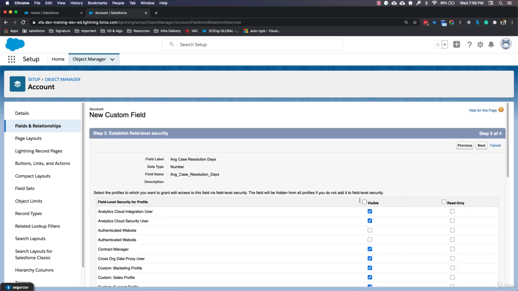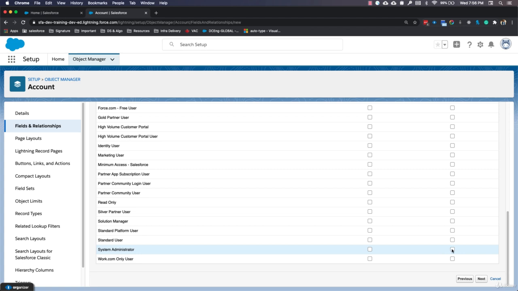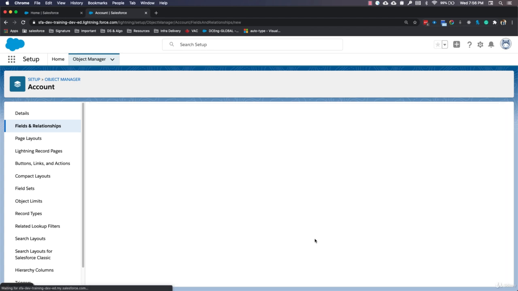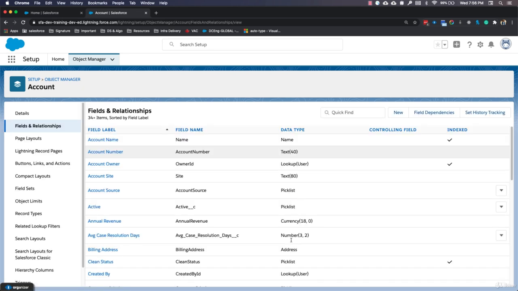And then click on next. Here let's uncheck all the checkboxes and let's give the access to only system admin profile and click on next. And here let's hide this field from all the page layouts except the last one, which is account layout, and click on save button. So now we have our new field on account object and we should be able to write our solution.